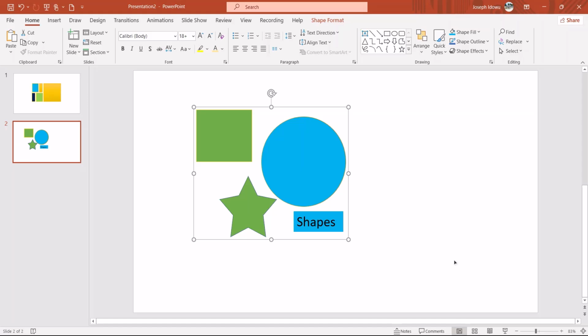So let me undo that so you see it. Ctrl Z. You can see we have a box around each of these shapes. But when I group them now, they have a single box around all the objects. You can see that. This tells you that they are actually grouped. As they are grouped together like this, if I go to shape fill and add a shape fill, it means it's going to change the shape fill for all the shapes.